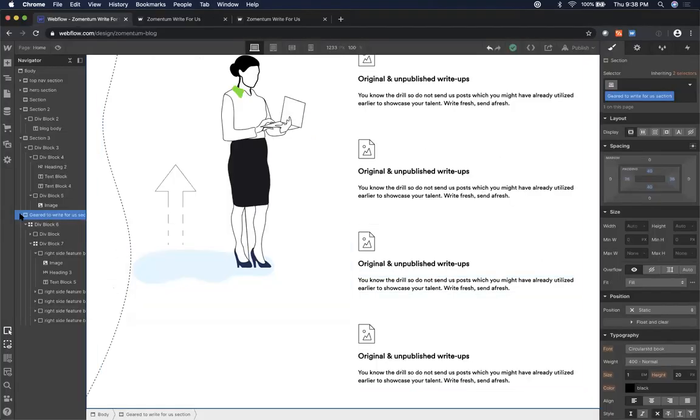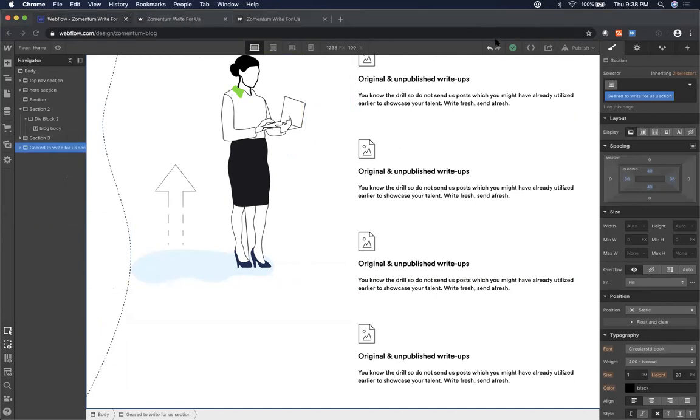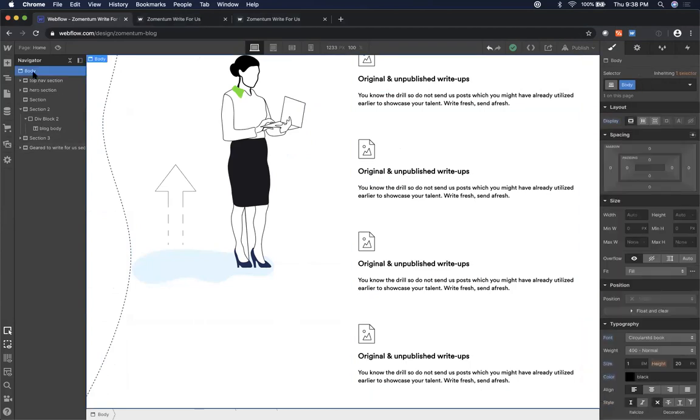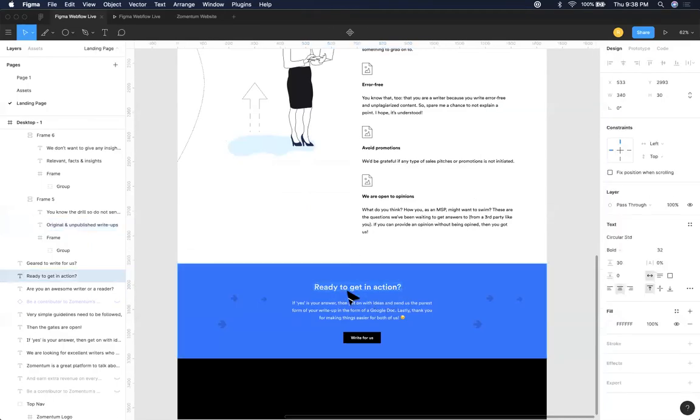Again, I need to take a section. Yeah, I think somebody asked me something. Okay, I'll do that after this section. It is pretty simple. Let me first create the last section and then I'll go for the mobile version. Let me take a section quickly. I'll name it ready to get.